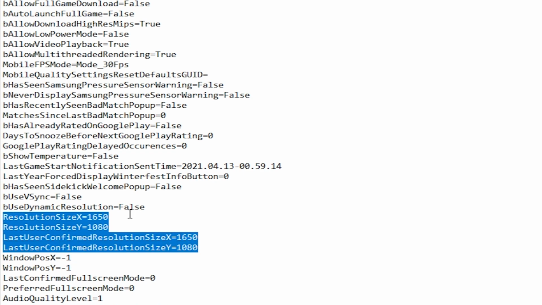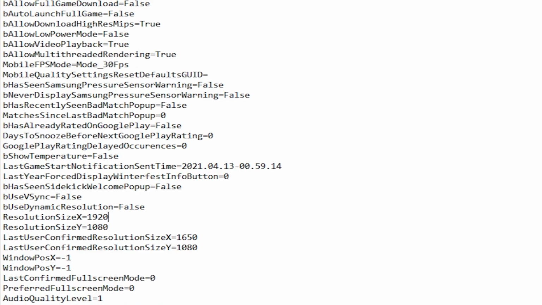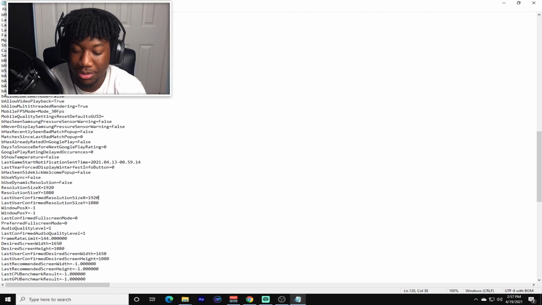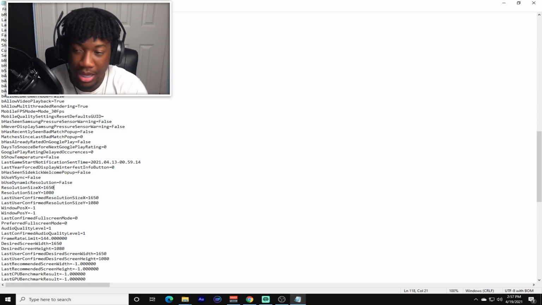Now change it from 1650 to your resolution. So if you're playing on native, just change it to 1920 for both. Make sure you are doing it for both so it actually sets it properly. But let's say you're using a custom resolution like I am, I would just change it to the custom resolution that I am using. So in my case, it's 1650 by 1080. So that's for your resolution.